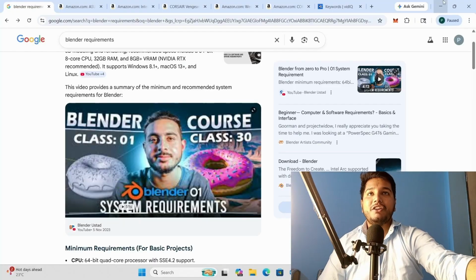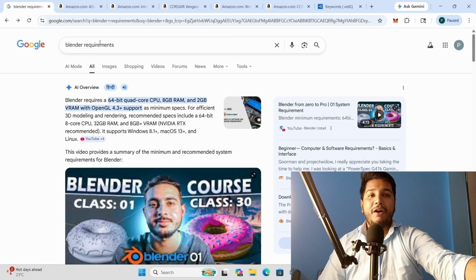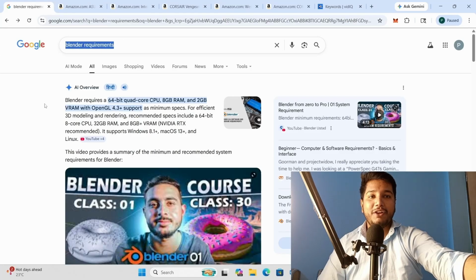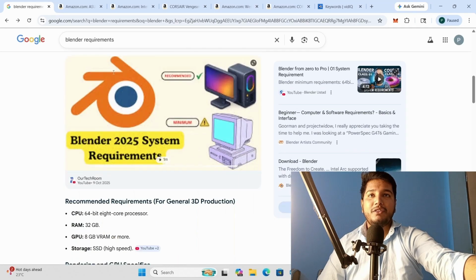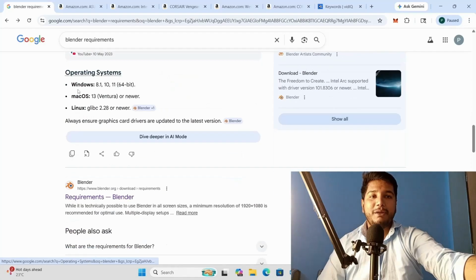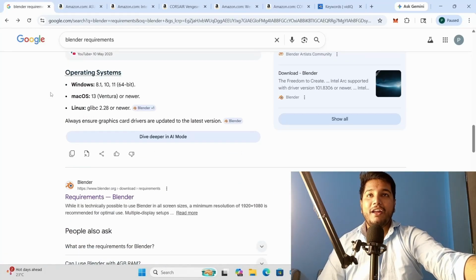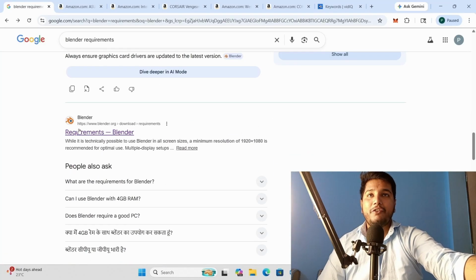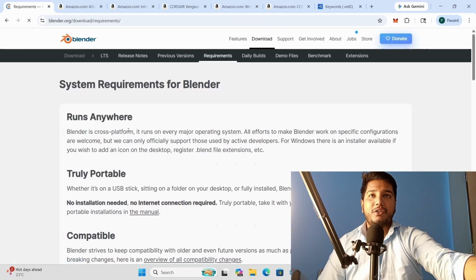If you search on Google for Blender requirements, you have to first do this. For any software you are using, if you want to know the requirements, you can directly search on the internet, for example, Blender requirements. Here you will scroll down, forget about the Gemini answer. Here you will see the Blender official website requirements. Click on it and now scroll down.